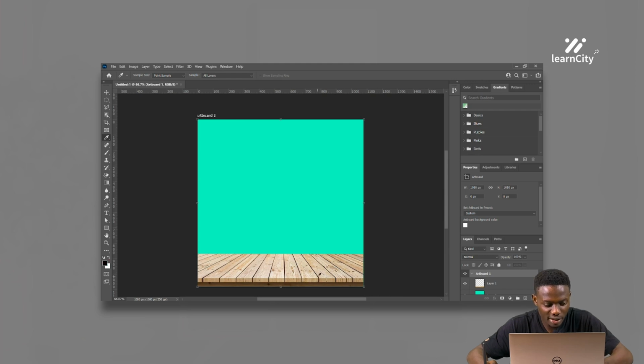I can pick this. Okay, so that is going to reflect in my foreground color, right? Can you see that? It's all going to reflect in my foreground color. So it's used for picking colors, the eyedropper tool.